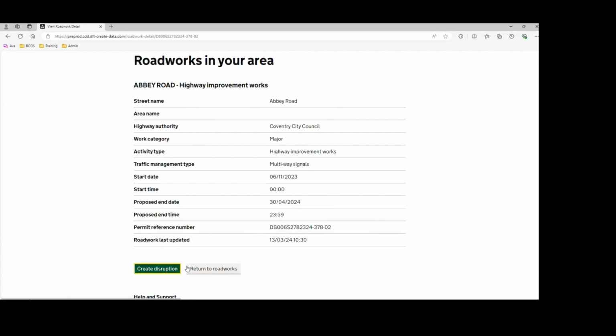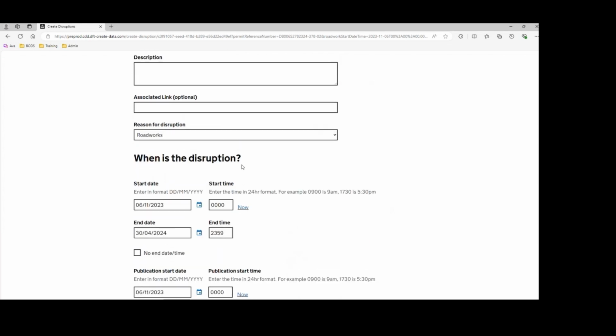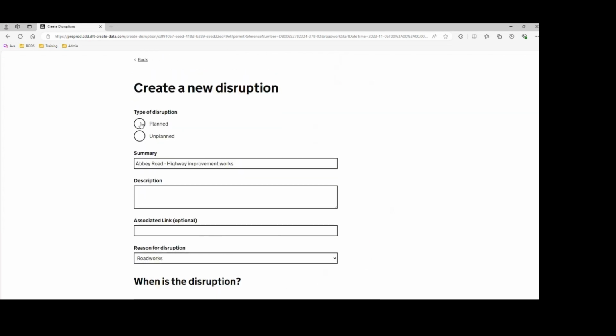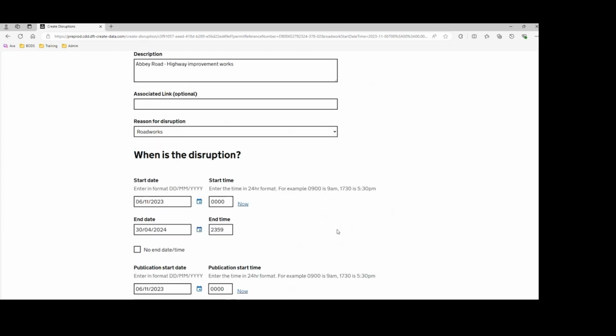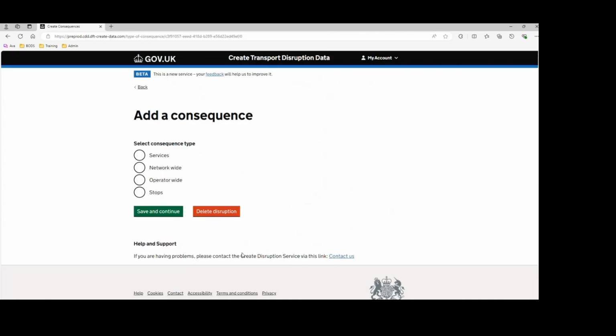I could click Create Disruption, and that's pre-populated a lot of the fields that are required for the SiriusX data format. So I would have to just decide whether it's a planned or unplanned. I'm going to click planned because it's roadworks. The description field is a mandatory field. So I'm going to just copy that across, but you could add extra information regarding that. And you can see it's pre-populated all of this. So then I can just save and continue and move on to the consequences, which is the second part of the disruption. And this basically describes the impact of that disruption to stops and services. I'm not going to continue with that.